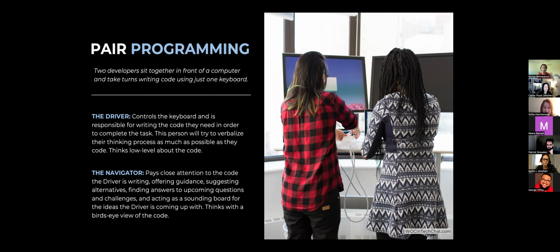So the navigator thinks of things at a bird's eye level, so on a higher level, and they are usually in charge of supporting the driver and helping them throughout the process, looking some things up for them, as well as asking questions about what the driver is doing. And after that, people would switch roles.